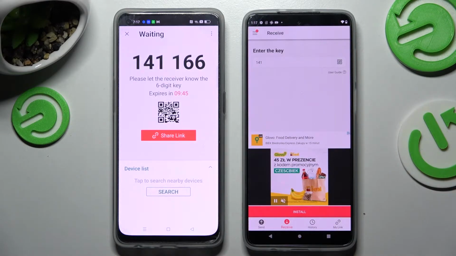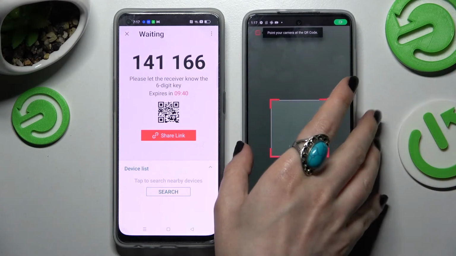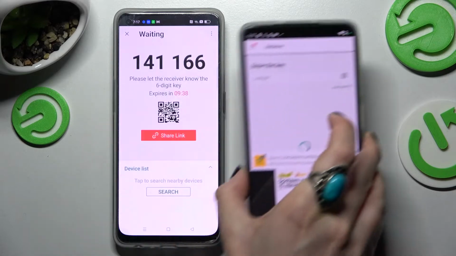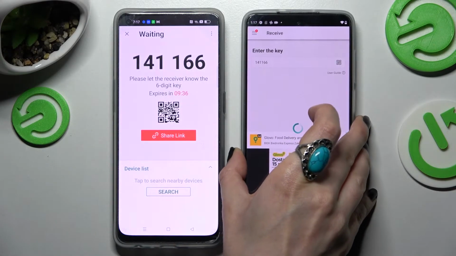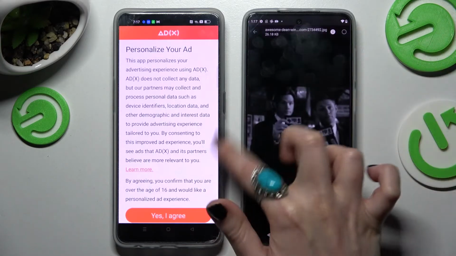If you wish to do that, you need to select this scanning icon on Android, tap on while using the app or only this time, and point your device's camera at the QR code. After that, as you can see, my photo was successfully sent.